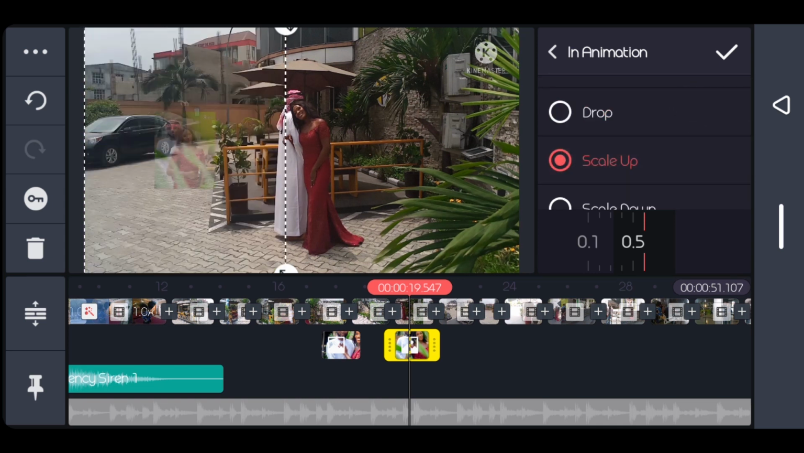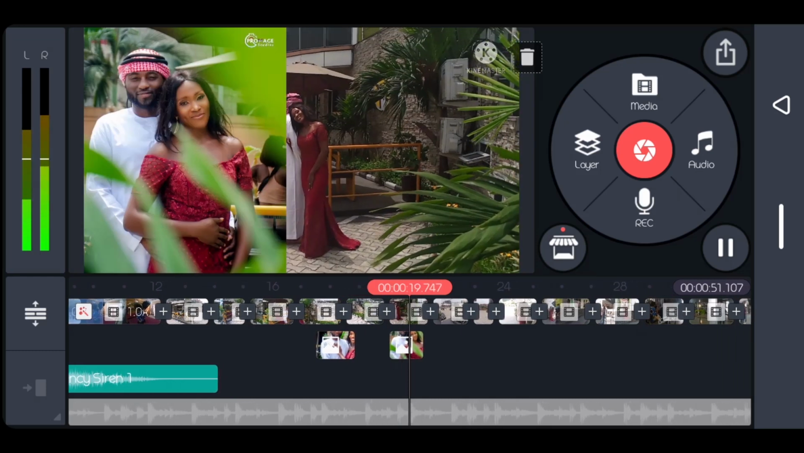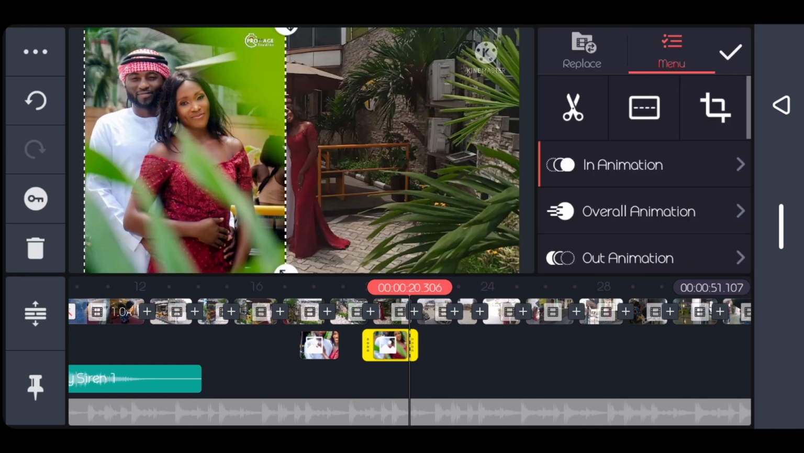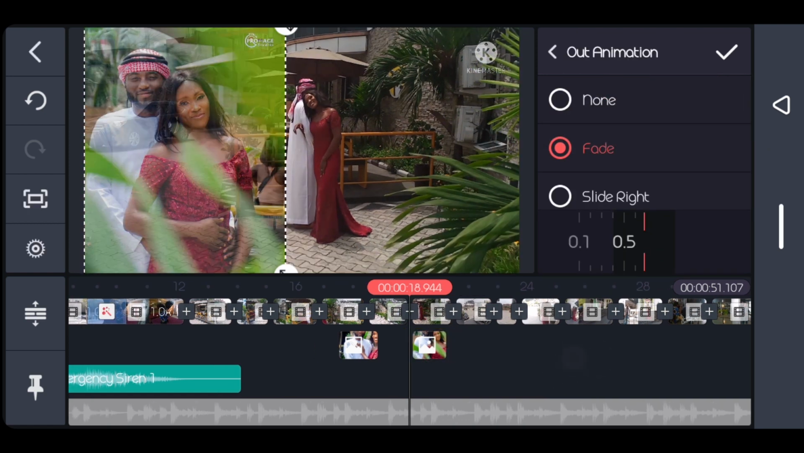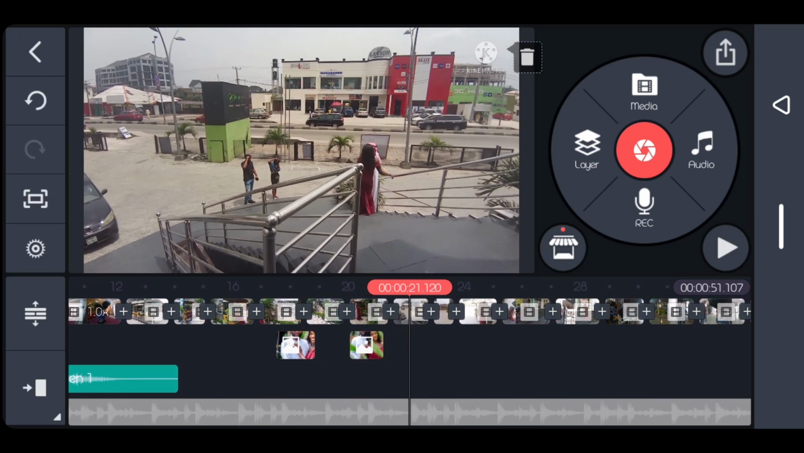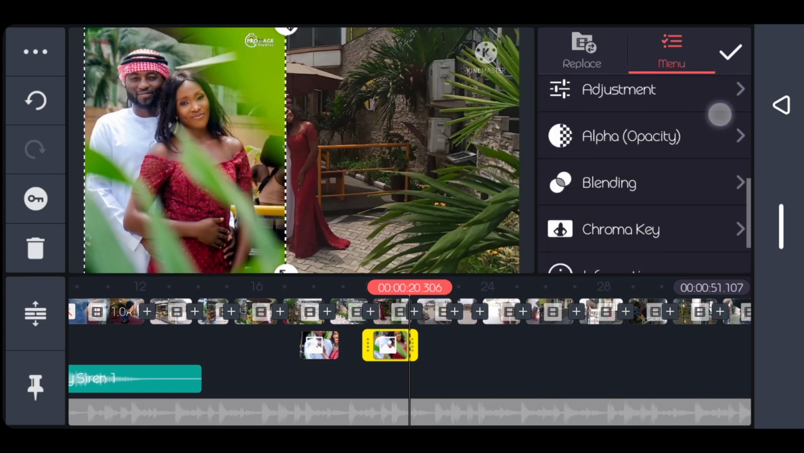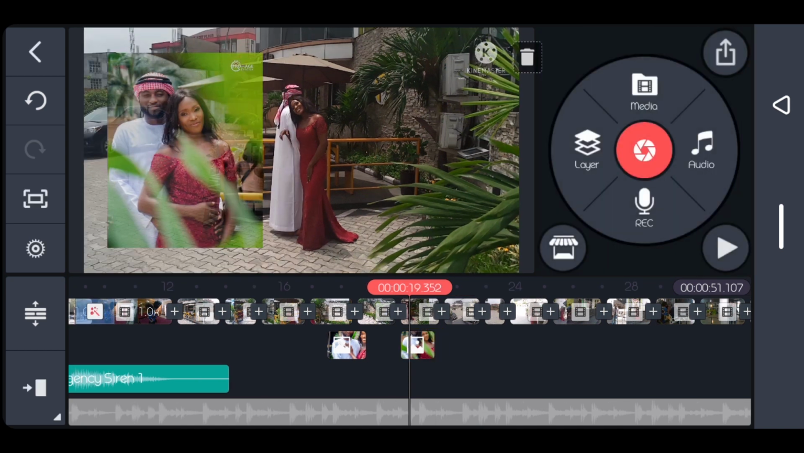So all these effects are there if you want to add to it to spice it up a bit. So let's play it now and see how it looks. So you can see it spices it up a bit. So be careful and be creative with it at the same time. You can also choose what happens, how it leaves. So I can say fade out. So at the end of it just fades out. You can rotate it, do so many other things to it. You might want to probably reduce the opacity. So you can play around with all of this.